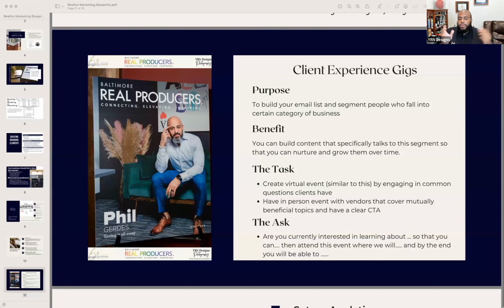So by doing a reel, or doing a highlight, or by posting on your Facebook page: if you're a first-time home buyer, what are some questions that you may have? And then you frame the experience or the event that you have around those questions. Can I buy a duplex as a first-time home buyer? And then you do an event.